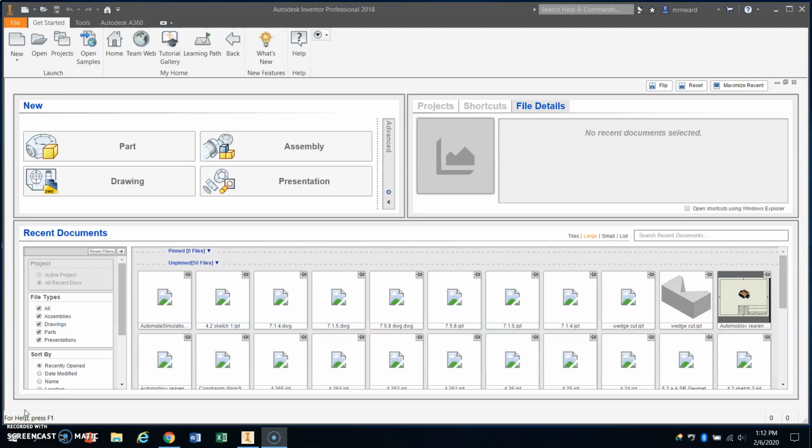This time we're going to do some automata simulation setups. We're going to put a cam into our automata simulation file. This is for project 4.5 in PLTW.